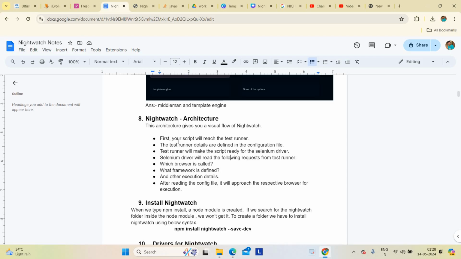The first part of the architecture: when you write your script in a Nightwatch format, it will reach the test runner. The test runner details are defined in the conf.js, so due to those details it will reach the test runner. Now the test runner will make the script ready for the Selenium web driver, because the Selenium web driver doesn't understand our language. We have written in a code format that is not understood by the Selenium web driver, so the test runner helps to convert the script into the Selenium web driver language.